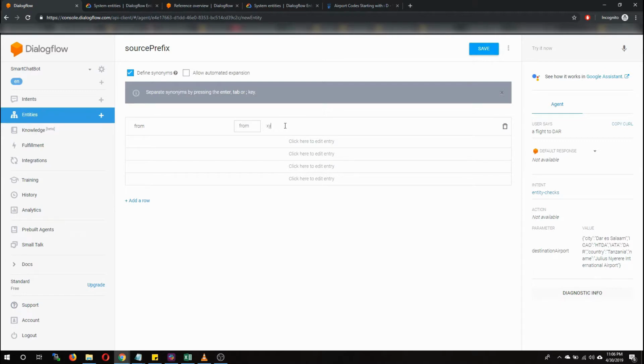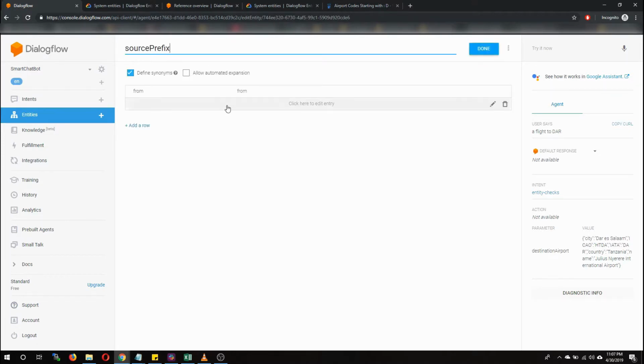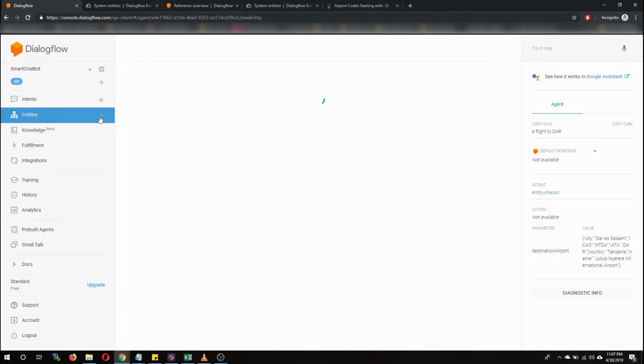For example, if I say XYZ, then if the user utterance contains XYZ, that will be mapped to this value "from". I can give a comma, and then press enter, and then I can give one more synonym, let's say A, B, C, some related words. So in this case, we don't need it. We are good with just "from". So let's just delete this, and with this we are done with source prefix. I will save this entity. Let's create one more entity. I'll click this plus sign.